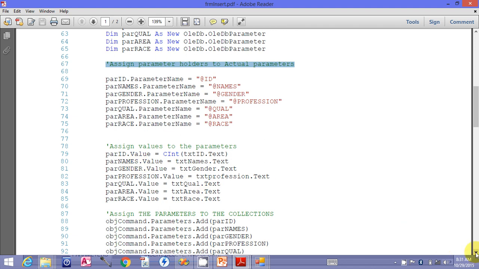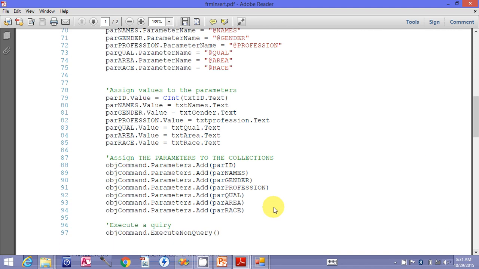The next step, you are going to assign the parameters to the collection like we did in our previous video. Because we have 7 parameters, we have to assign 7 parameters to the collection, to the list of parameters. That is what is happening in line number 88 up to line number 94.